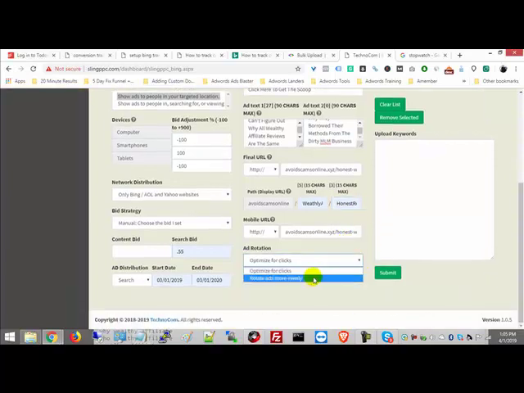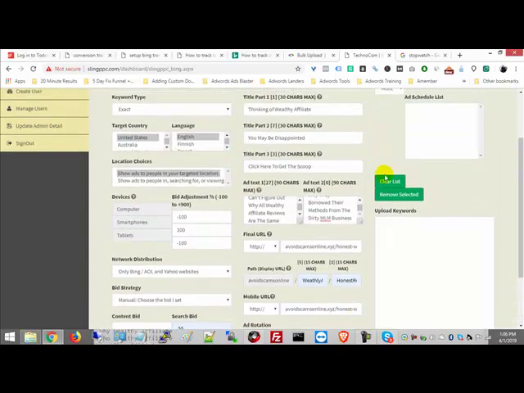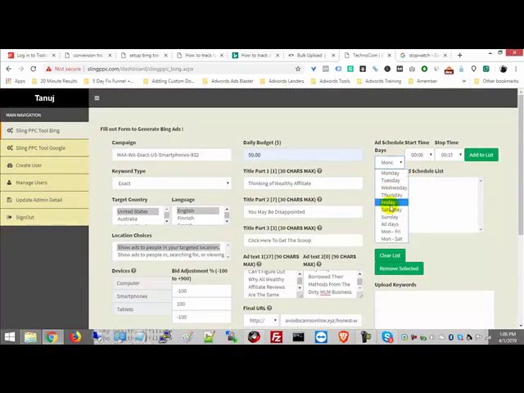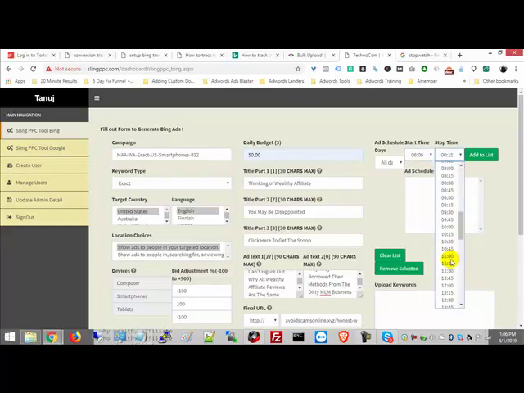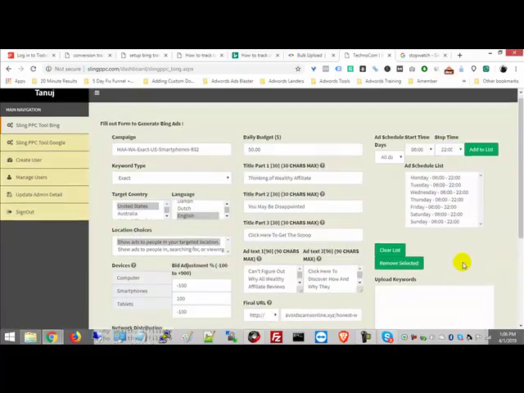We're going to optimize for clicks. No, we're going to rotate ads more evenly because we want to test which ad is getting the most click-throughs. So we're going to start this about 6 o'clock in the morning. We're going to end our ads at about 10 p.m. So we'll just add that to the list.